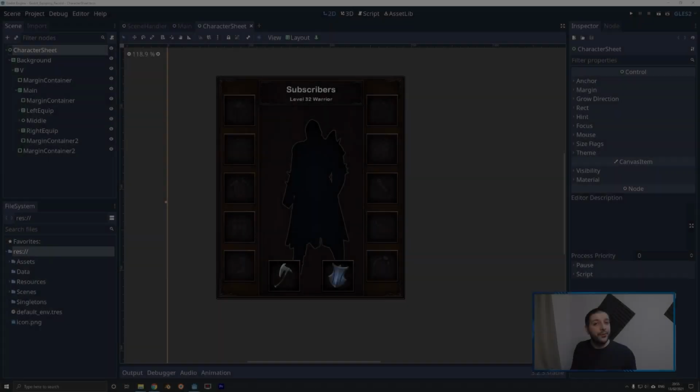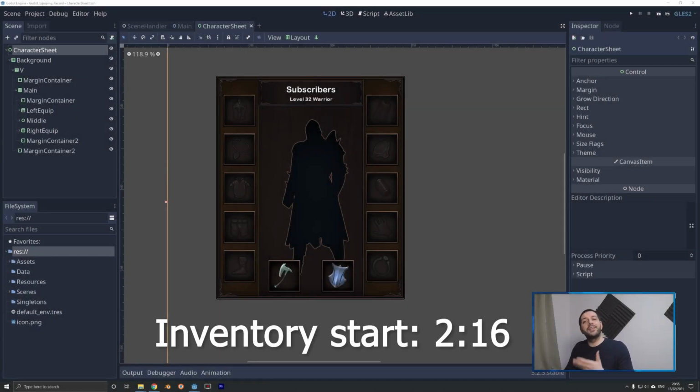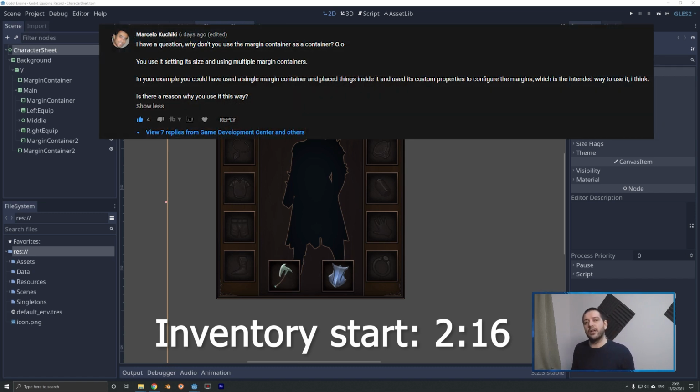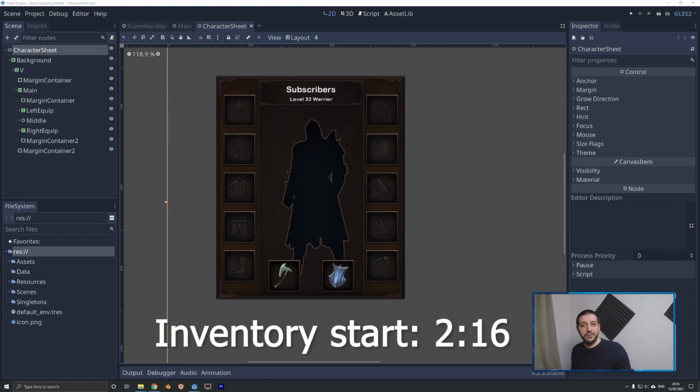Let's get started. First things first though, in the last tutorial on the character sheet, I've been getting some feedback on my use of margin containers and how I can optimize that. And you guys are absolutely right to point that out. I've learned from you, and it shows why it's so important to join a community, like I talked about the other day. Let's address this real quick together, and then we'll jump into the inventory.